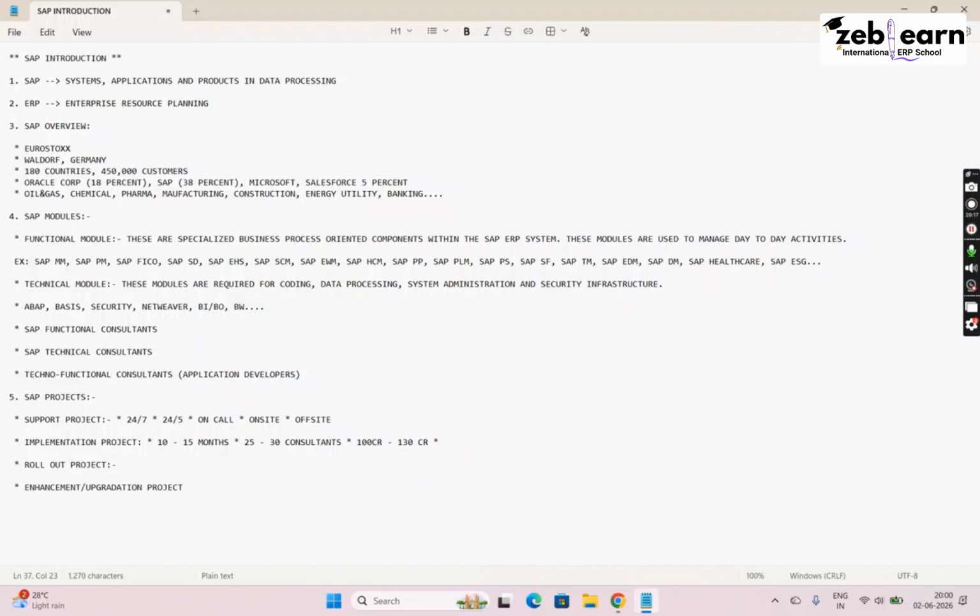So a rollout project is also an implementation project, but here we are going to implement SAP on a phase-by-phase basis if there are multiple locations. Many companies have multiple plants, like Tata Motors, Tata Steel, Adani Ports. There are many companies having multiple plants and multiple locations. So for them, it is better to go with the rollout project. But if you have a single location, if it is just in one city, then go with the implementation project directly. So that is the rollout project.